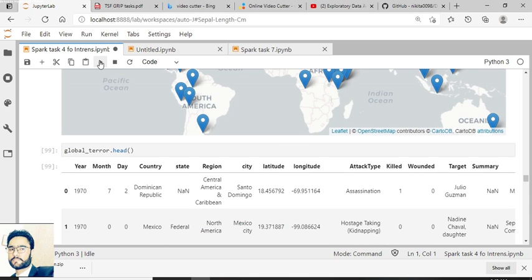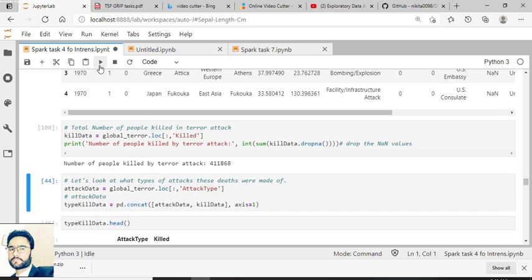So global terrorism, the head of the global terrorism data. Global means over the world. So it is not good news about the world society, not only the Muslim society. So just find the head of the data sets.